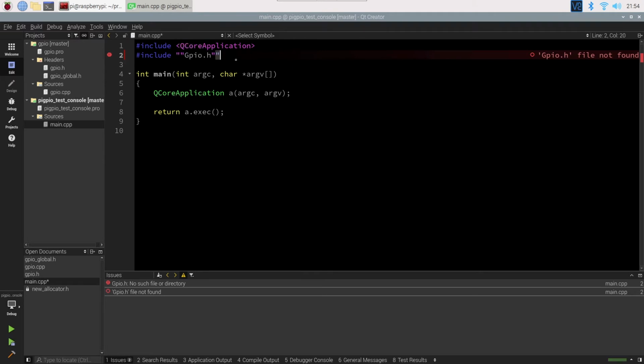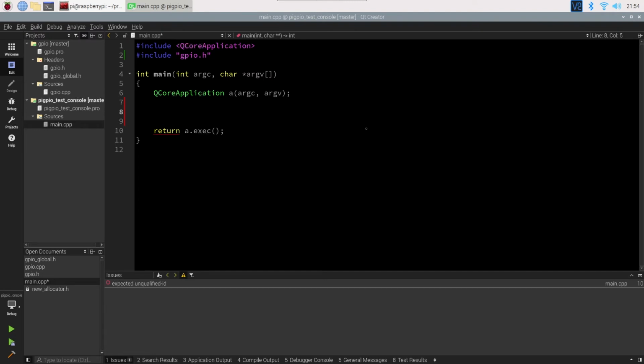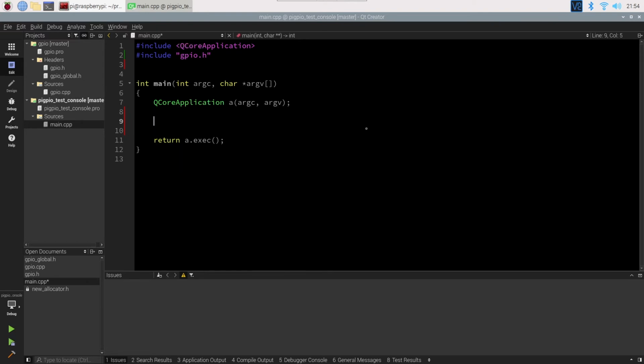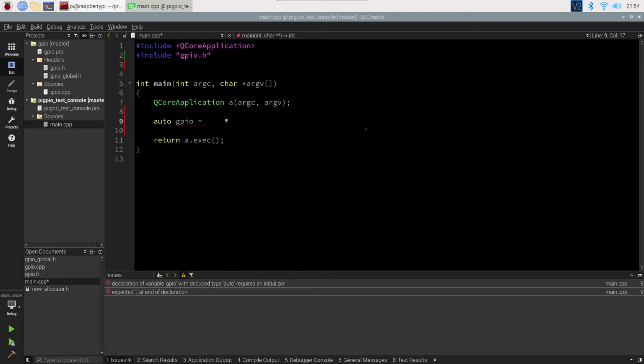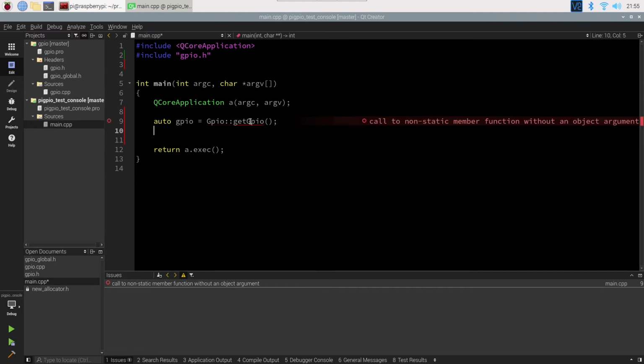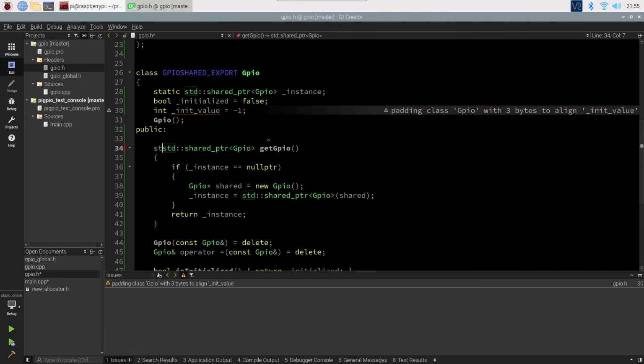And now, quote GPIO.h. There we go. What doesn't it like now? Oh, it's good. So, here in our Qt console app, we can just go auto GPIO equals GPIO::getGPIO. What's the problem here? GPIO.h. This should have been static.